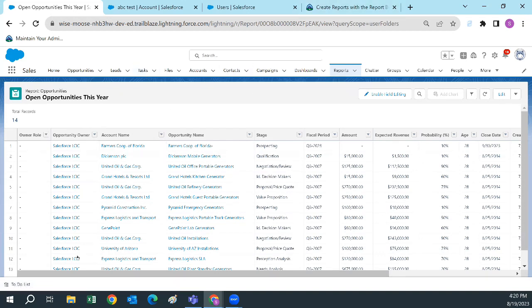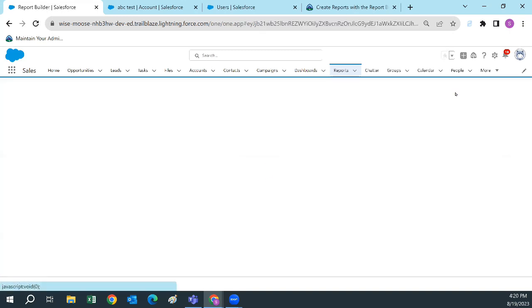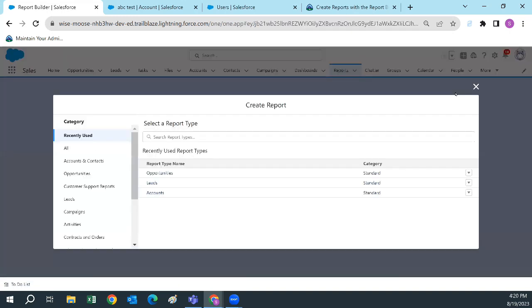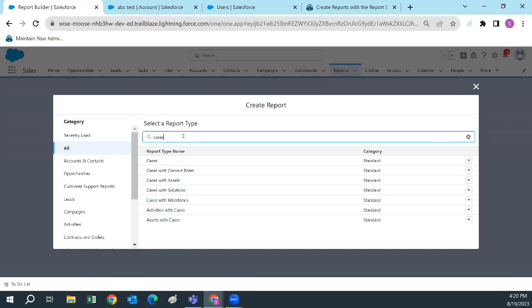Okay, this is the tabular example of a report. Let's create a summary report that we can group. We're going to click on a new report. And for the summary example, they want us to select one for cases. Let me see. Okay, I'm going to click on all. I'm going to search for it. Did you see what I just did? I clicked on all. You don't have to scroll down. That takes too much time.